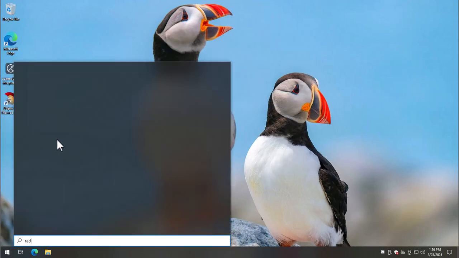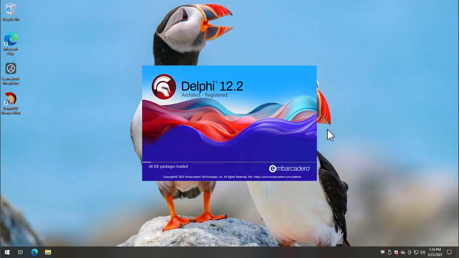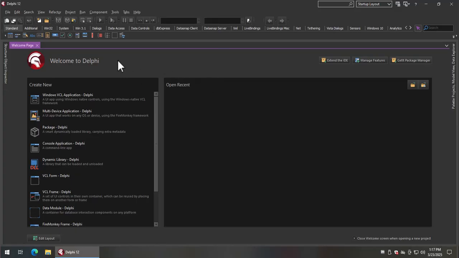So let's go ahead and get RAD Studio running, and give it just a moment. This is on a VM, so it's a little bit slow. I didn't give it very many cores. Okay, we're back inside the IDE.